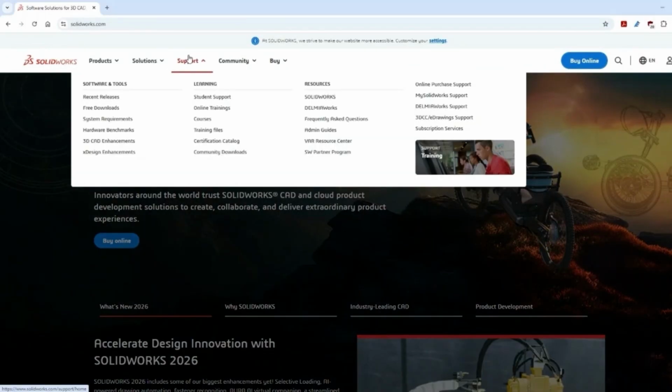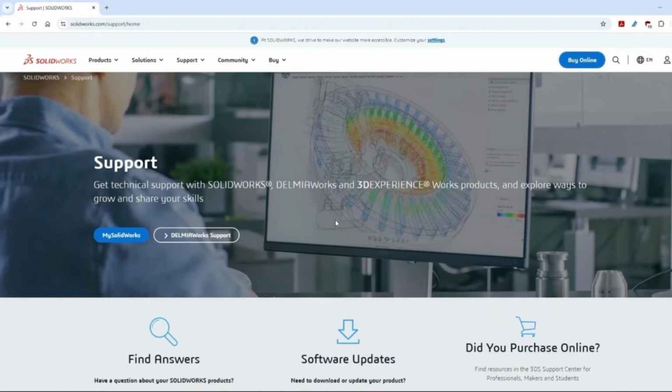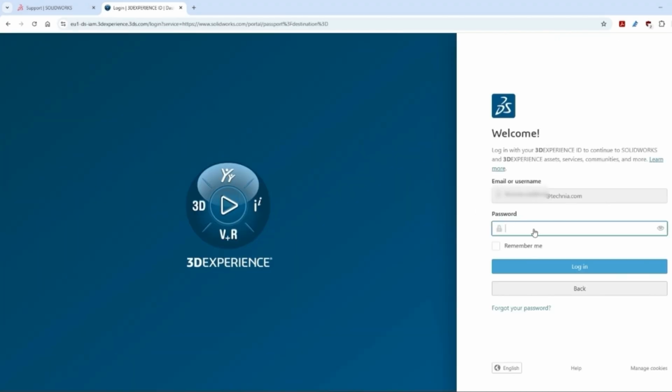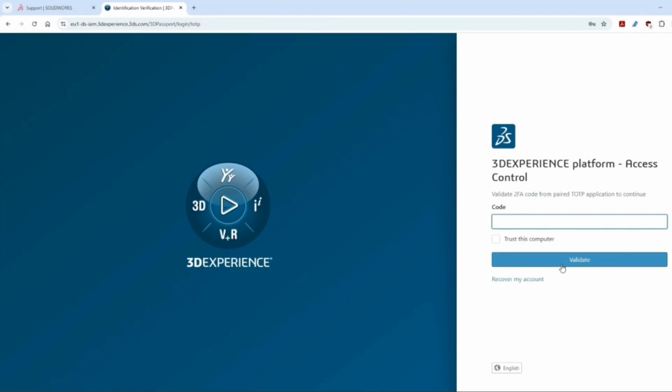We'll start off at solidworks.com, we'll run down to support and downloads. In this separate web page, we'll be able to select different versions of SOLIDWORKS from the past few years. In order to access them, we need to log into the 3D Experience platform. If you already have an account, please input the email or username and password at this point, or register in order to start the process up.